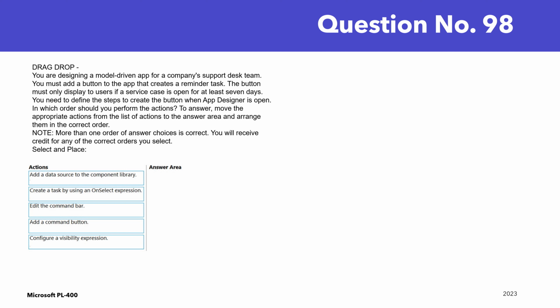You are designing a model-driven app for a company's support desk team. You must add a button to the app that creates a reminder task. The button must only display to users if a service case is open for at least 7 days. You need to define the steps to create the button when App Designer is open. In which order should you perform the actions? To answer, move the appropriate actions from the list of actions to the answer area and arrange them in the correct order.